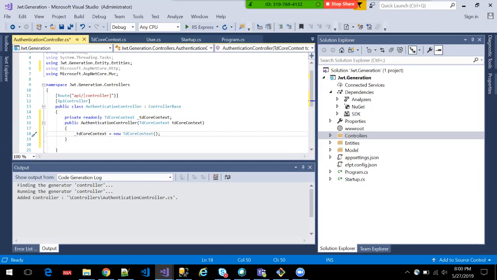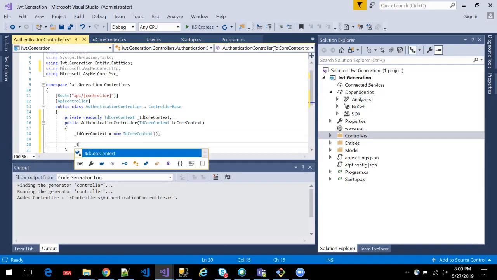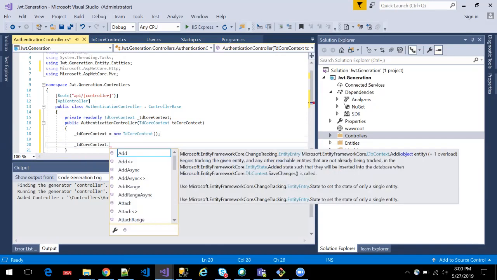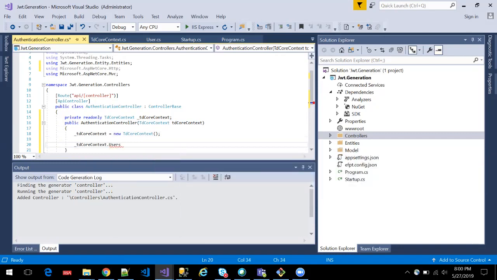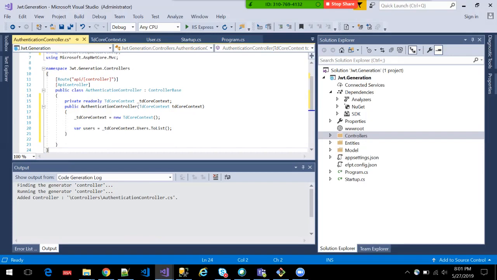So, to test, let's go ahead and access it over here itself. What's my entity? Users. Users, select, right? So add users, correct. Not select, ToList. Okay. So this is the controller, Authentication. So let's go ahead and run.